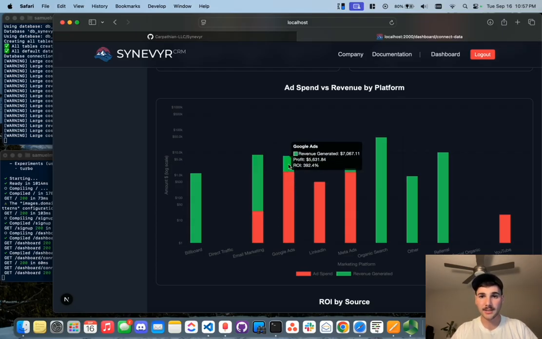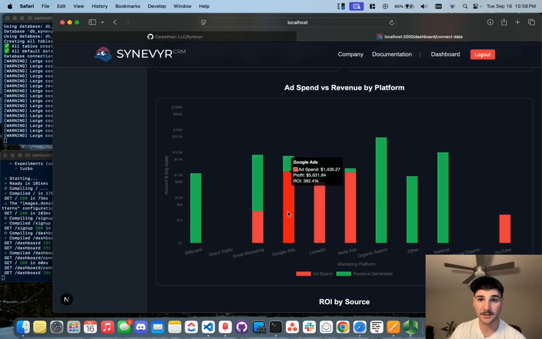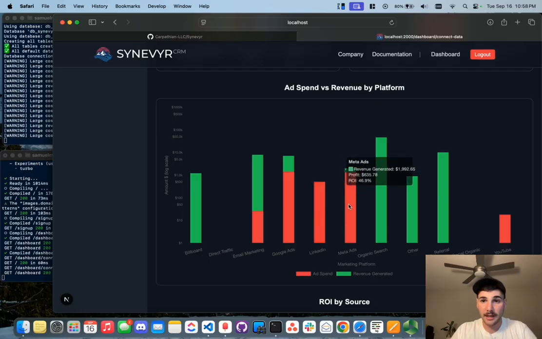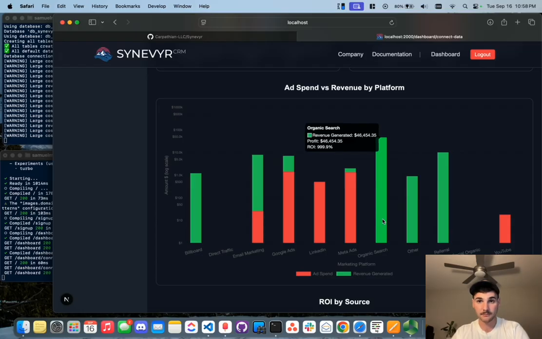Looking at our Google ads, we generated $7,000. Our profit was $5,000, and our ad spend was $1,000. LinkedIn, we spent $500, generated nothing. Meta ads, our ROI is only 46% because we only generated $1,000, and we spent $1,300. So our profit was only, or $1,900 rather, excuse me. Profit was only $635. Organic search, that is obviously our biggest performer.